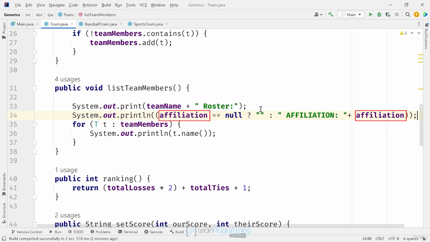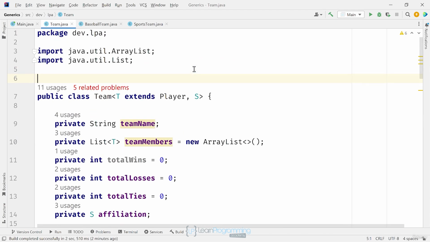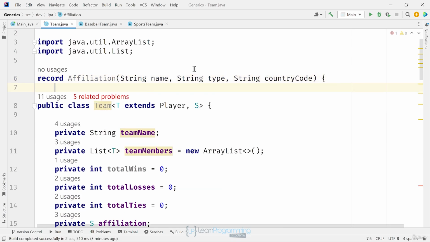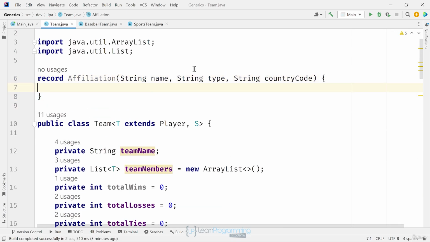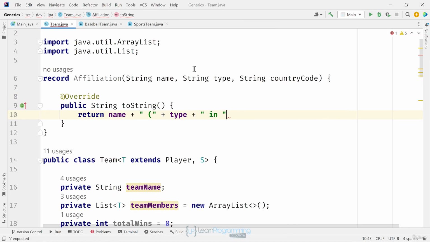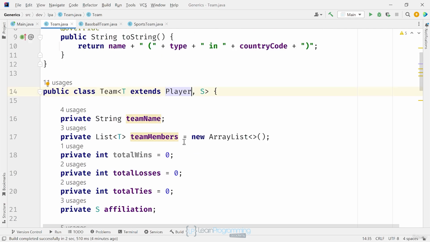So what is affiliation? Well, it could be anything. A string builder, an interface, or even a class or record. I will create a record called affiliation in this team.java source file. Record affiliation with the fields name, type, and country code, all strings. I'll override the toString method. I'll change this code to print out the fields. I could have made this a base or abstract class, but right now for simplicity, I'm just going to use this record, whether a team is affiliated with a city or a town or even a country.